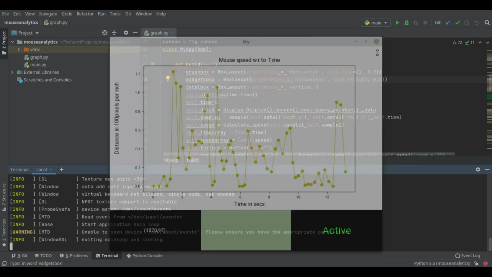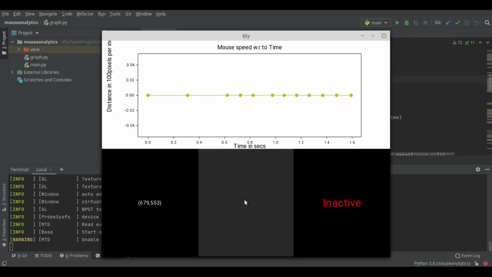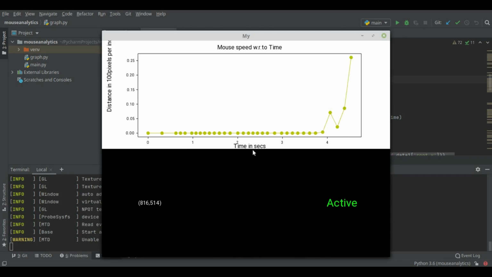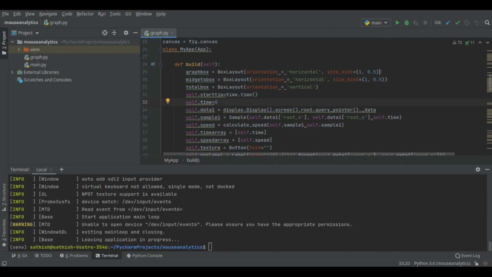Okay, you can change this. I will change it to 0.5 and 0.5, so that the two add up to 1 and occupy the whole window. Once you run it, you will see it now has 50% here and 50% of the window occupied there. But I like 80% and 20%, so I will change it back. And the total box is the vertical box, to add the graph box and widgets box into the total box. This is the main layer.